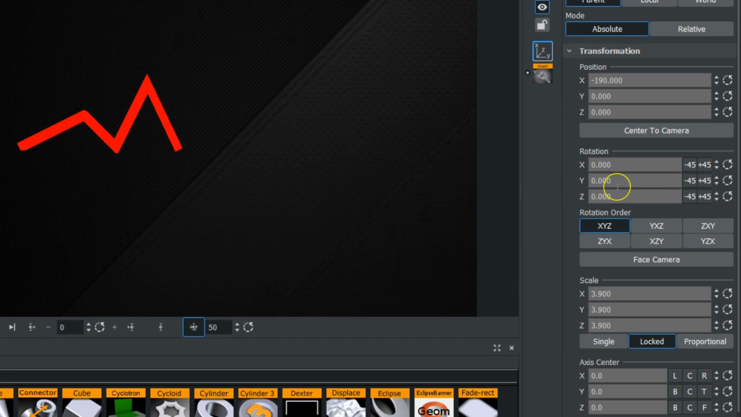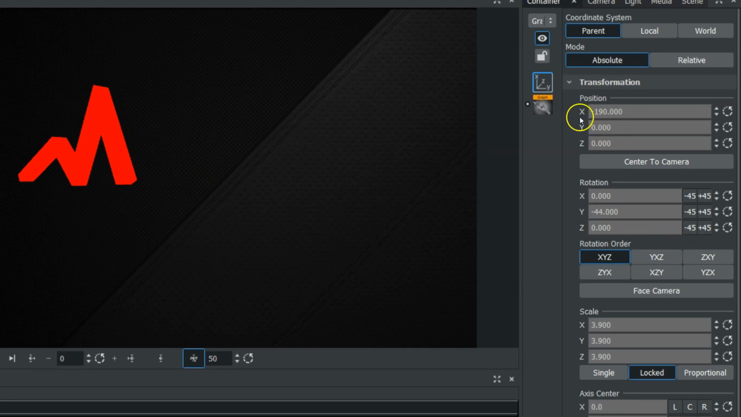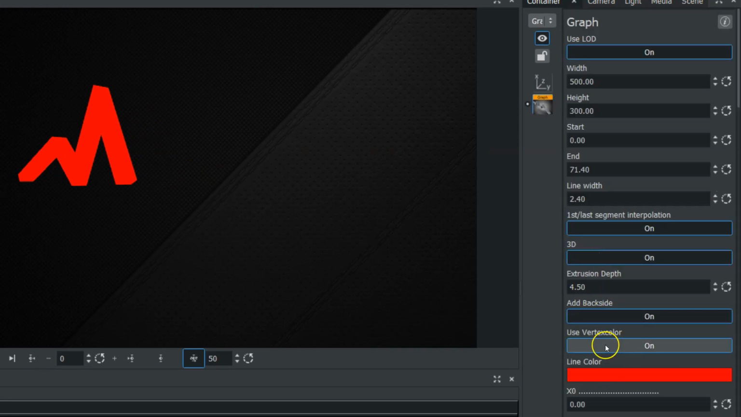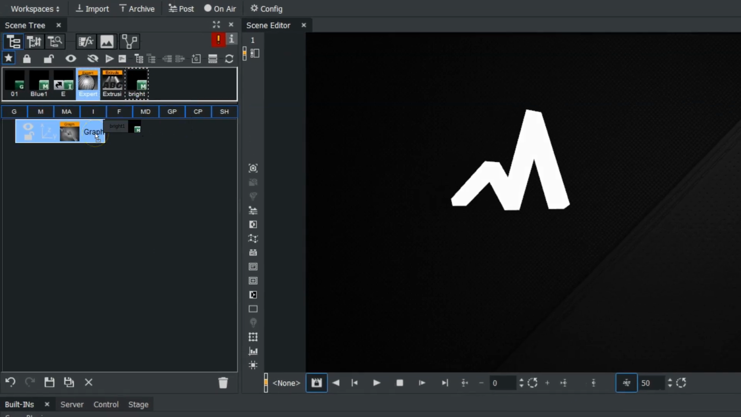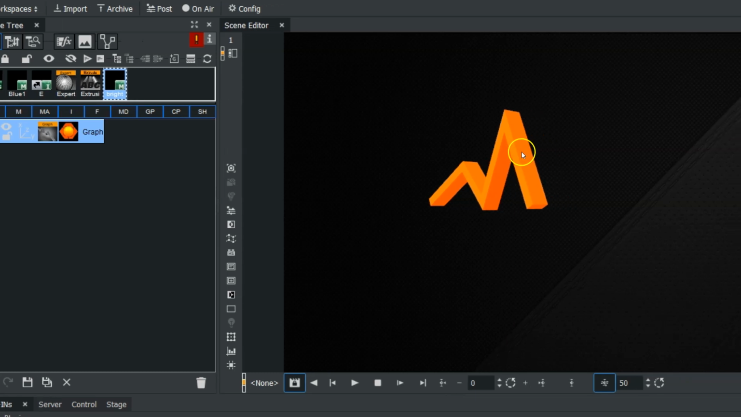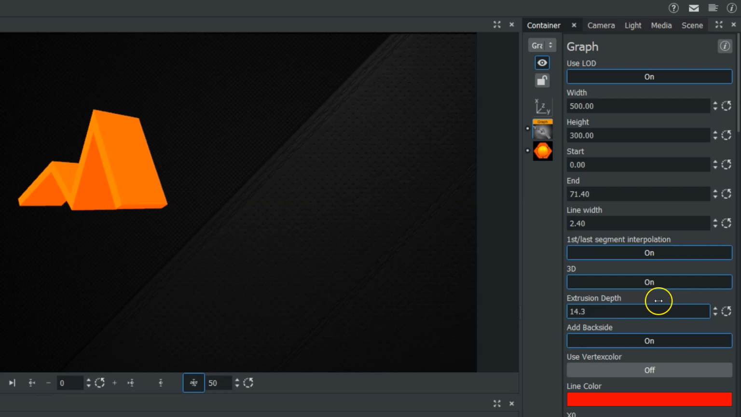However, since we do have our 3D setting on with this graph and we give it a color, you can see how it doesn't pick up the shading. So if I go back into my graph and I turn this use vertex color off and I use one of my materials from our server that has shading, you can now see how this graph picks up the shading. And now you can see the extrusion depth and how deep you want to set it.